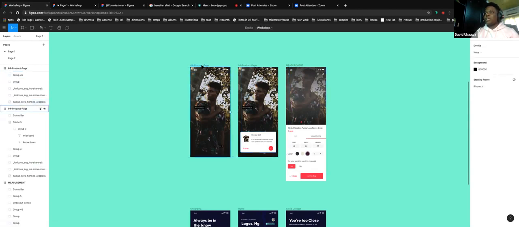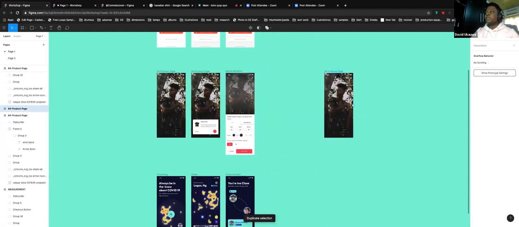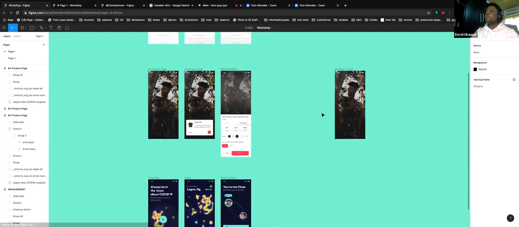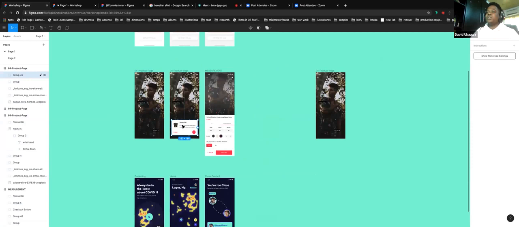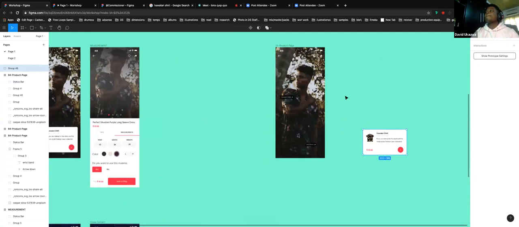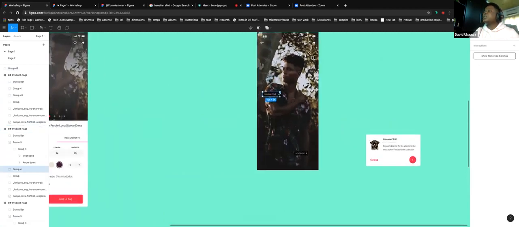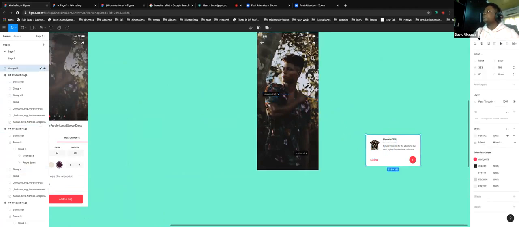So the way you can do that is, let me start from here. You have a page like this, and we want this to be the overlay for this page. What we're going to do is, I'm going to link this here. Sorry, I have to make it a frame.